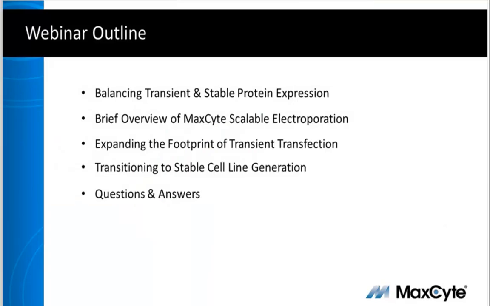I wanted to start out here with an outline of what I hope to cover in today's webinar. I'll begin with a historic perspective of how transient protein production has been used during biotherapeutic development, and discuss several of the obstacles that have limited its use. Before discussing the expanded use of transient transfection, I'll briefly introduce Maxcyte Electroporation for those of you who may not be familiar with its capabilities.